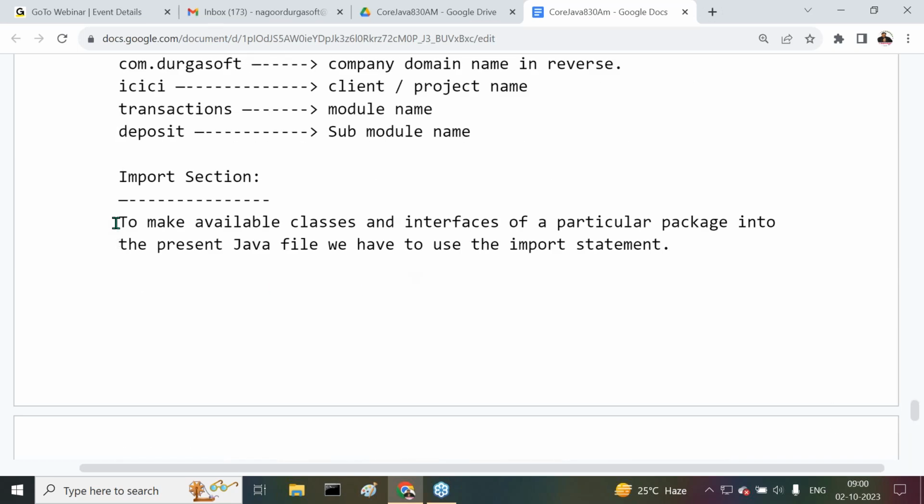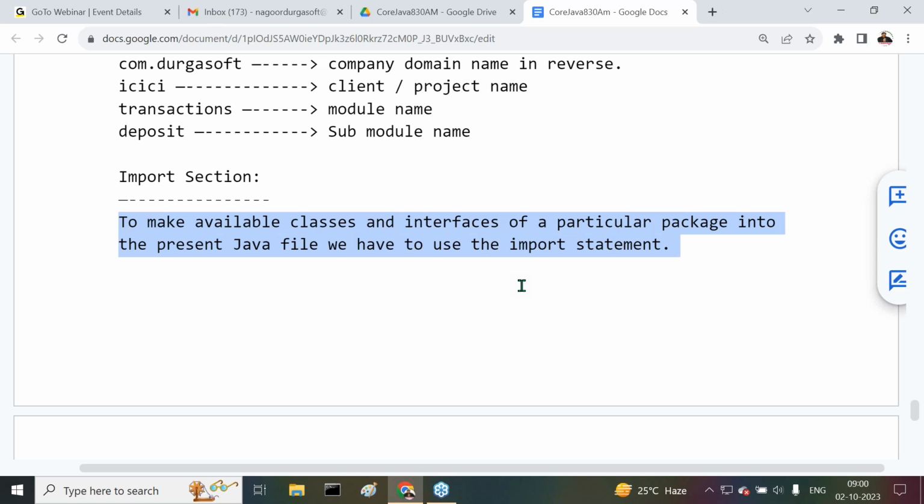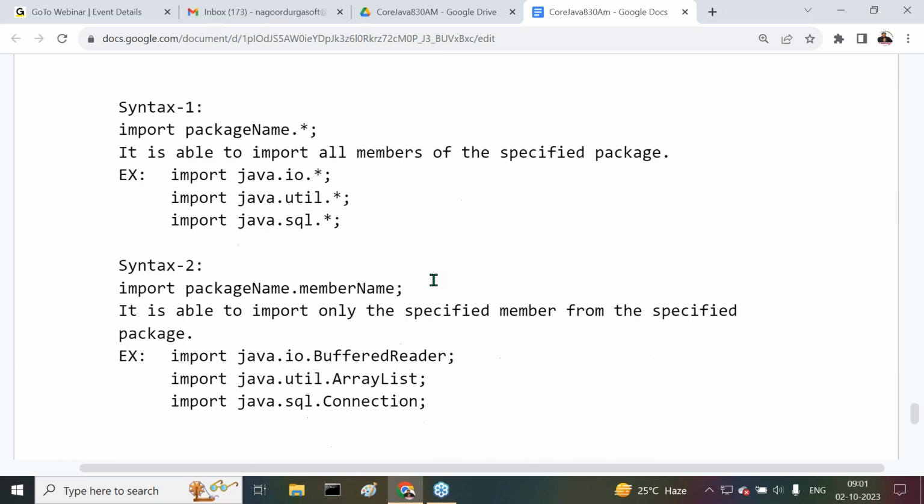First of all, what is the purpose of the import statement? To make available the classes and interfaces of a particular package to the present Java file. For that purpose, we use the import statement. How many types of syntaxes are available? Two types. Import package name dot star is able to import all members of the specified package: import java.io.*, import java.util.*, import java.sql.*.